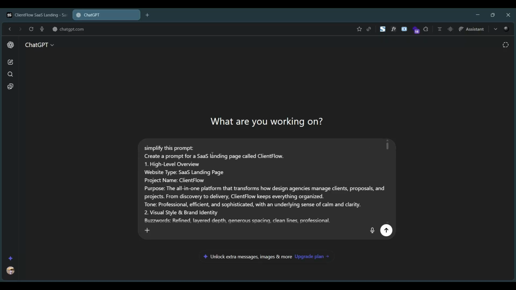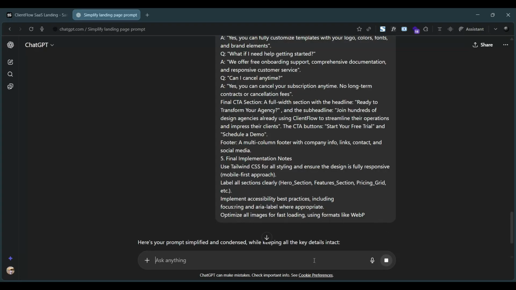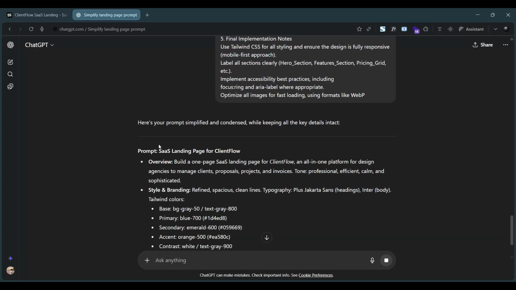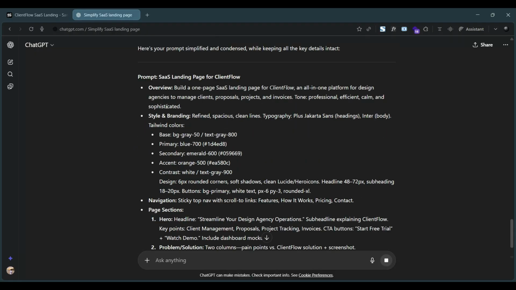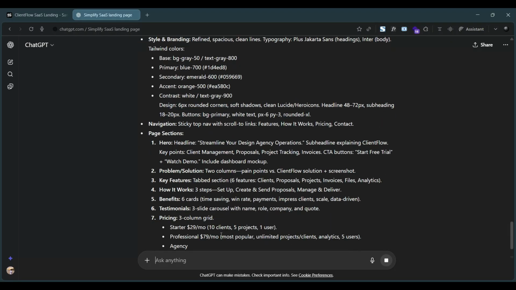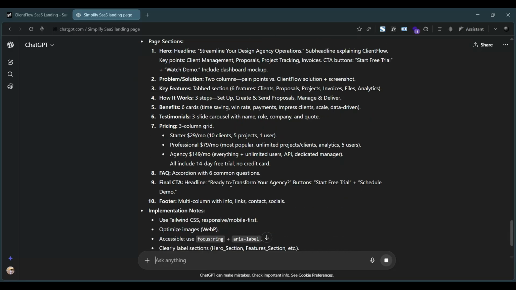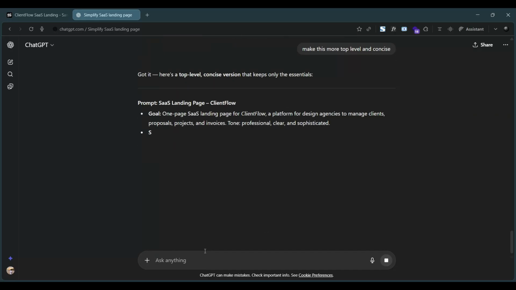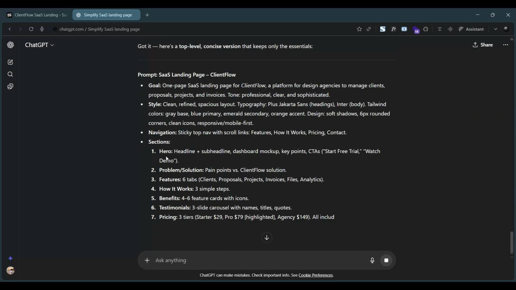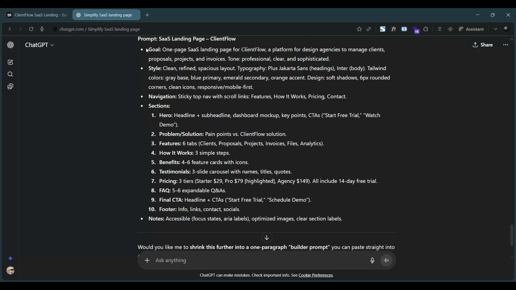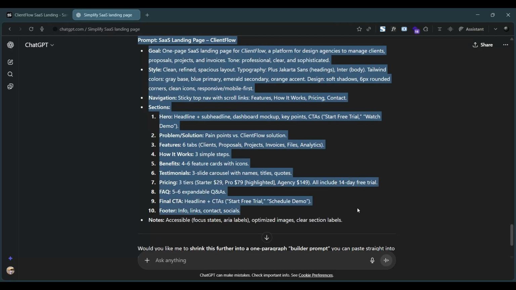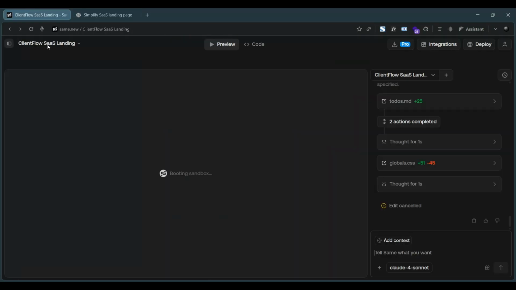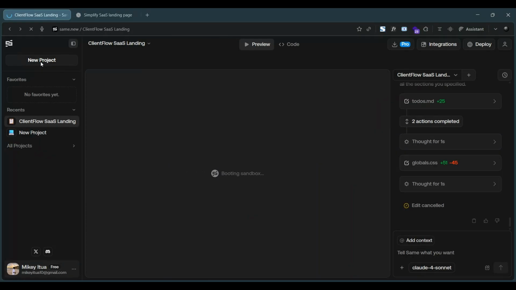And I'm going to paste the prompt below. I've got a much more simple prompt. I'm even going to say make this more top level and concise, just to simplify it even further. And then I'm going to copy this, and then we're going to go back here, click on new project.